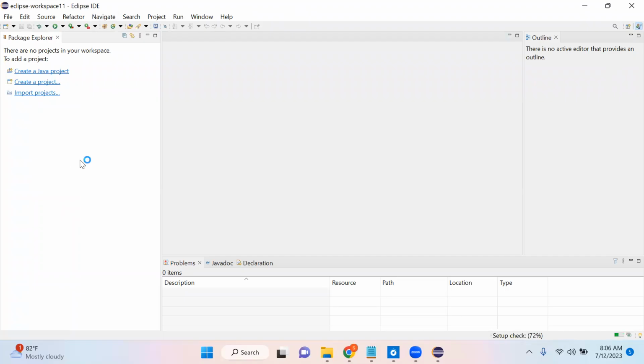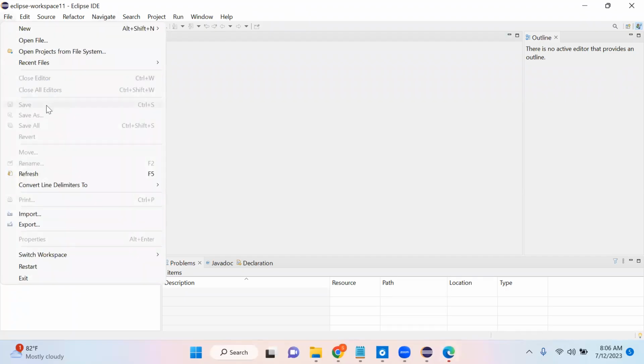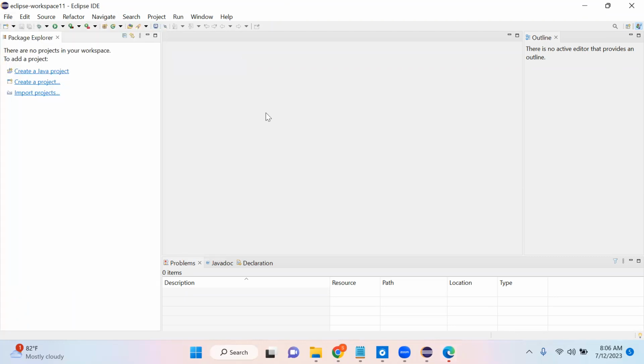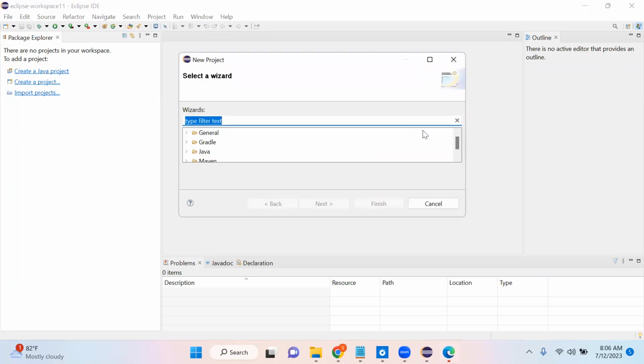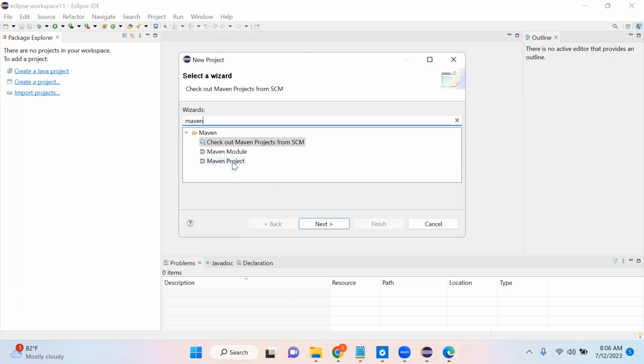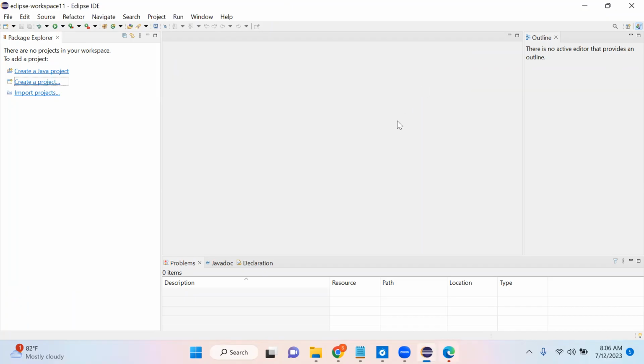Now if I want to create a project, just go to file and you will have an option called create a project. You can type here Maven and select Maven project. As of now, I had just installed it.